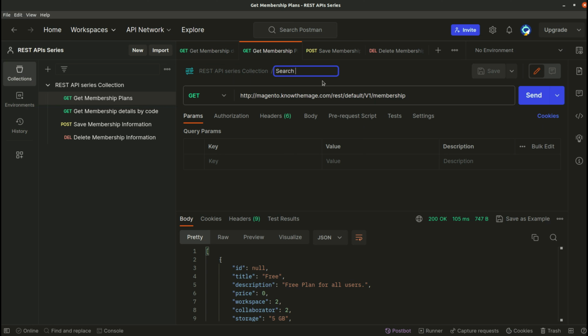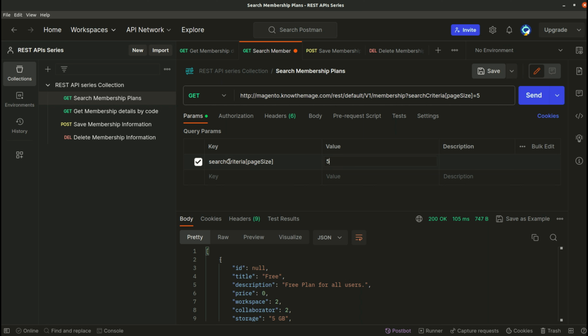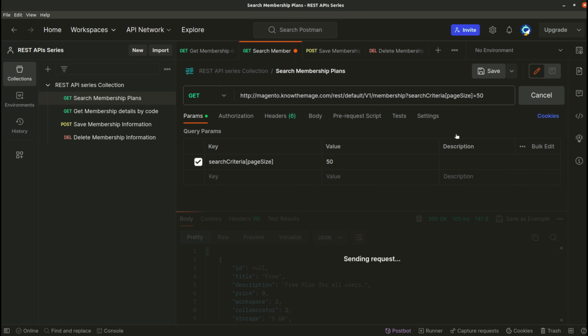Rename the request to search membership plans. The request path stays same, except we will add query parameters to it. Specify search criteria containing page size key with a value 50. Send the request.